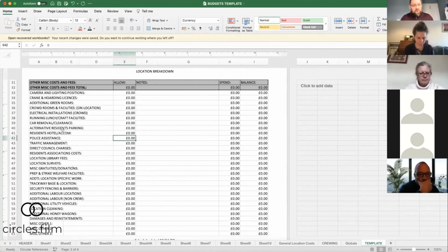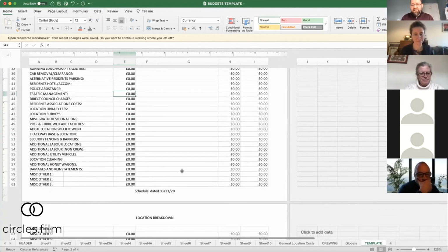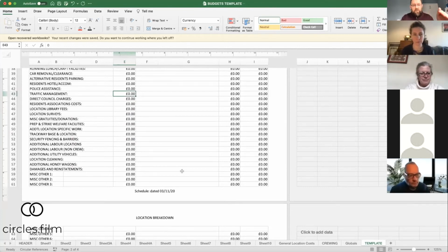So worst case, for example, would be traffic management. If they're coming and doing a stop-go board, it's going to cost you £1,000, 1,500 quid. Bang 2 grand in all the time. Anything that's got anything to do with the road, always think worst case.